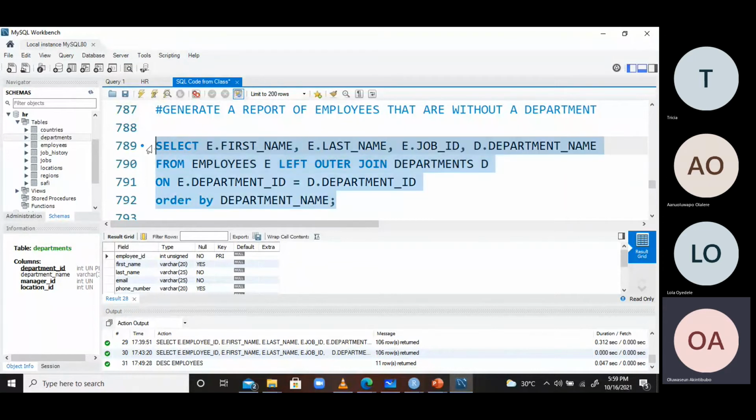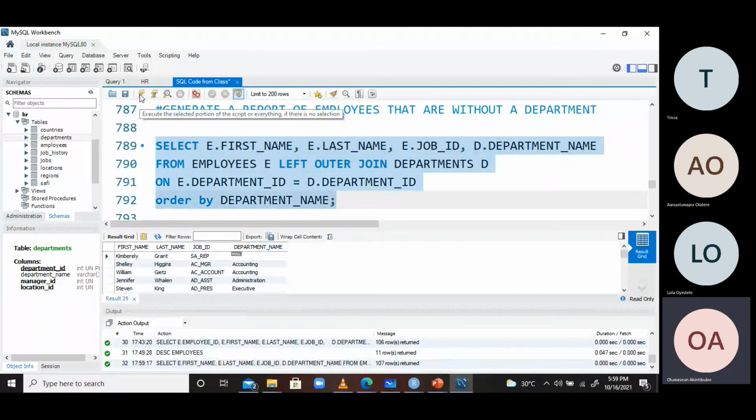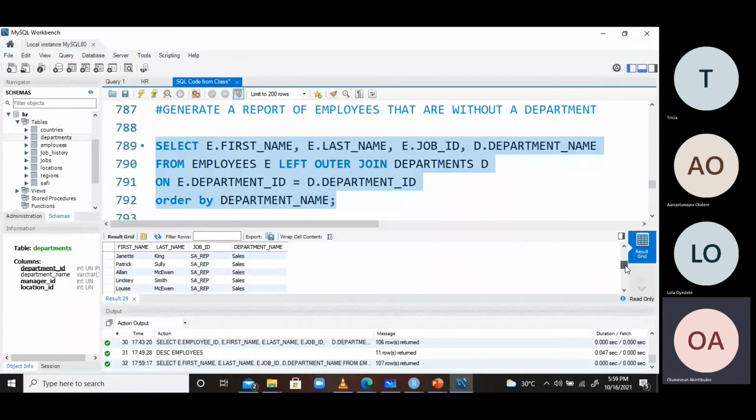So if we run this, you would see all the results of everybody. It says 107 rows returned. So who does not have a department? Kimberly Grant is a sales rep without a department name. Let's see if there's more. So basically, only Kimberly does not have a department name.